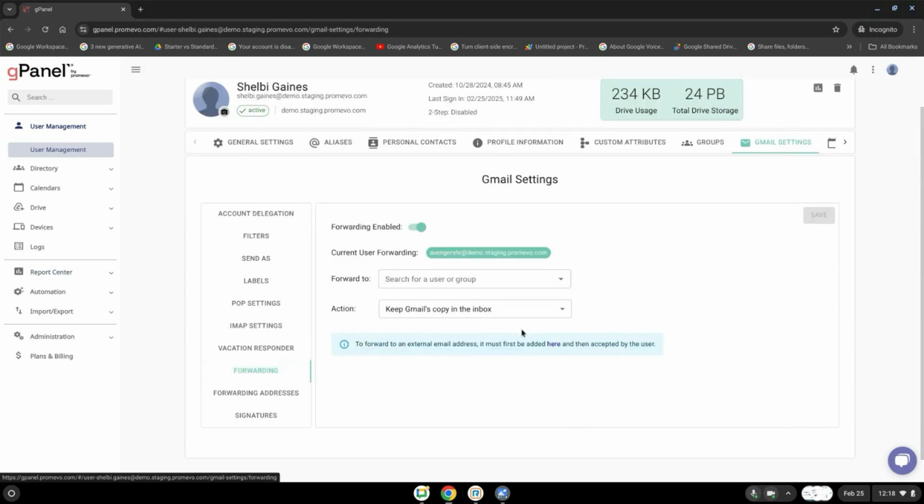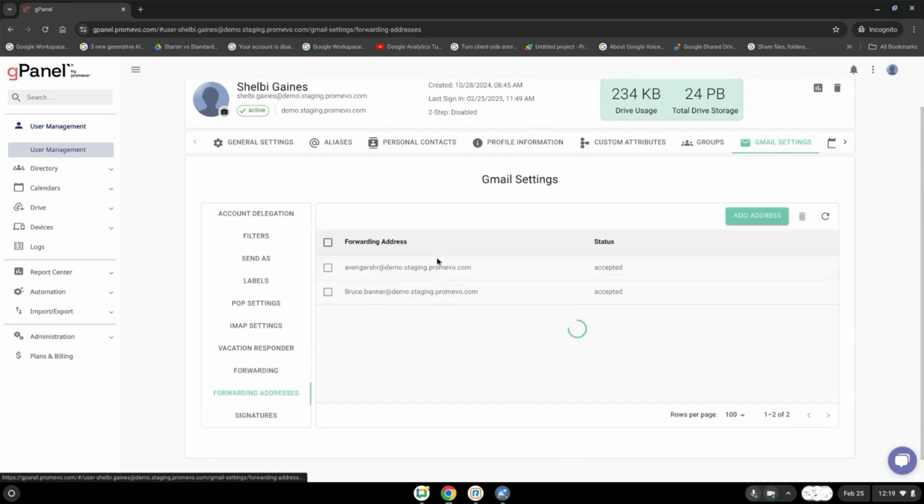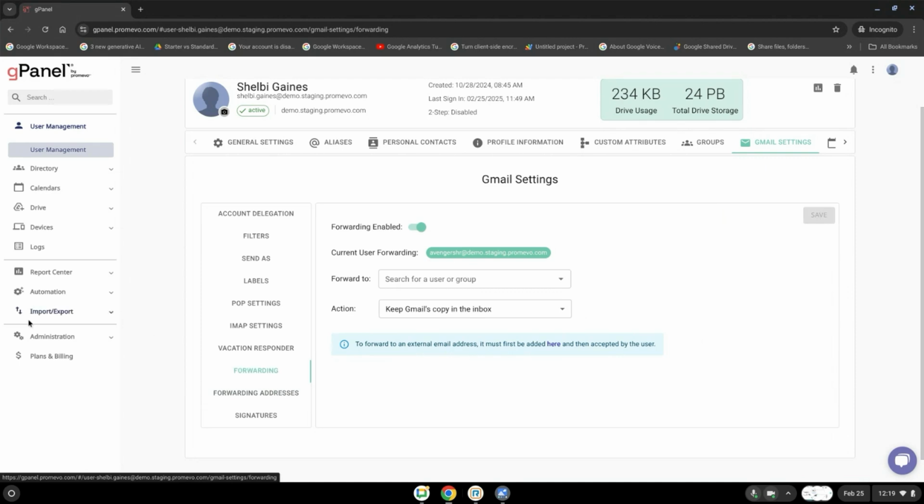Forwarding is another option that administrators are going to be able to set up along with the forwarding addresses. When an employee leaves the organization, their emails can be automatically forwarded to the manager or a designated colleague to ensure continuity and prevent loss of important information.